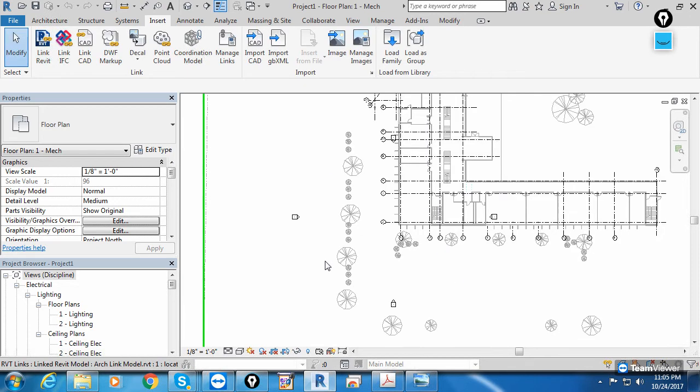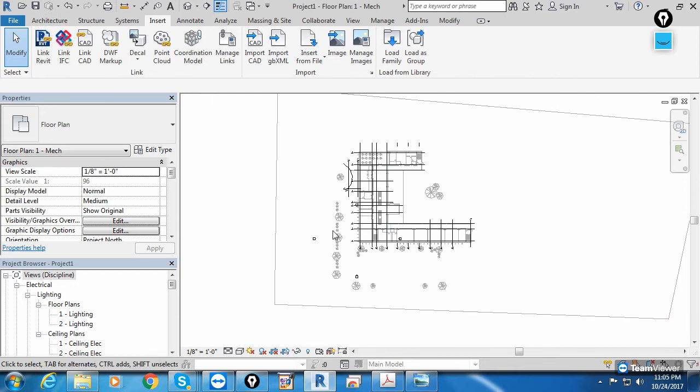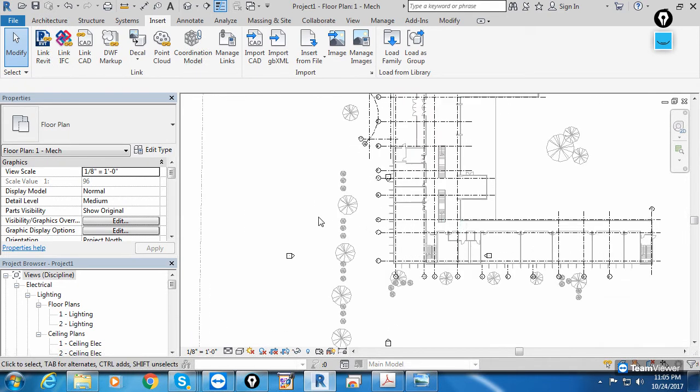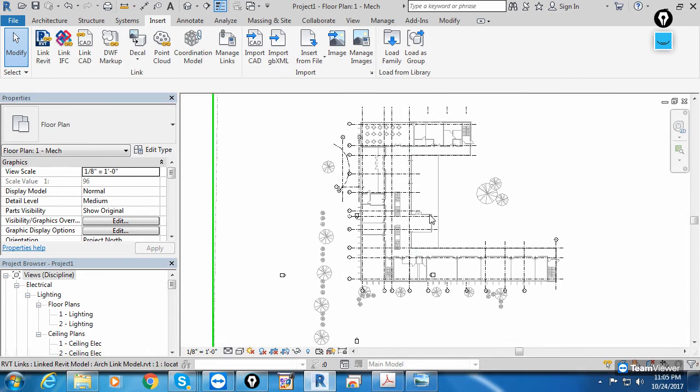After that, I will arrange the cameras, etc. No need to write this step. So the major step is to link the architectural model.